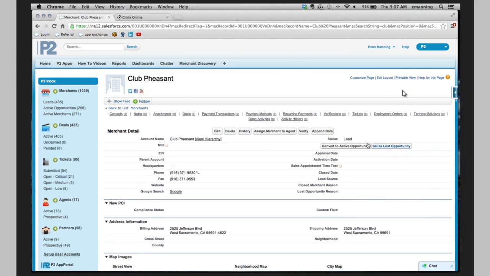If you look at this account, it's still in the lead status. Now, what I want to do with this account is, let's say, for example, I got this lead, but there's some limited data. It's missing some information about the merchant. Maybe I want to see if I can pull up the owner's name, or maybe I want to see if there's any additional address information.